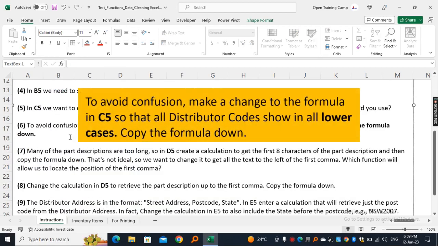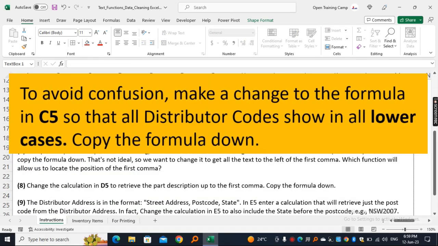Okay, the next question says to avoid confusion, make a change to the formula in C5, the formula that we have just concluded, so that all the distributor codes show in lower cases.